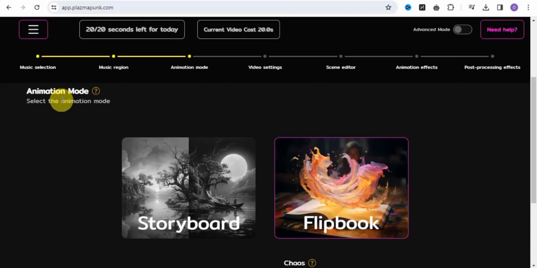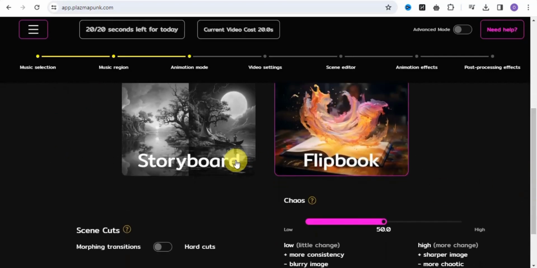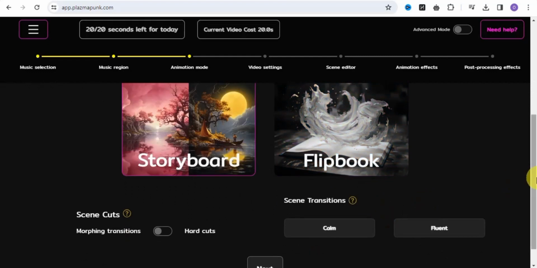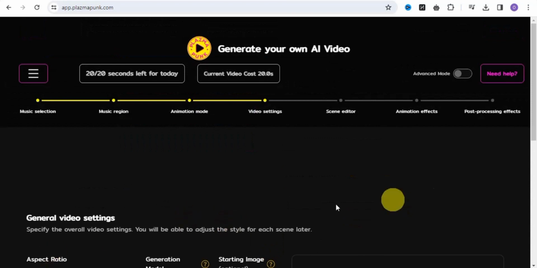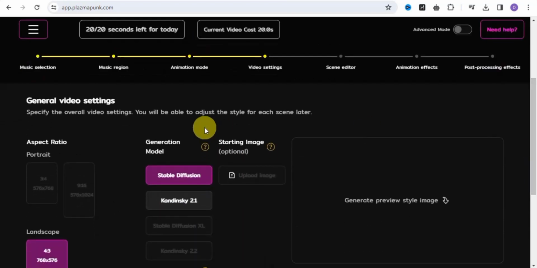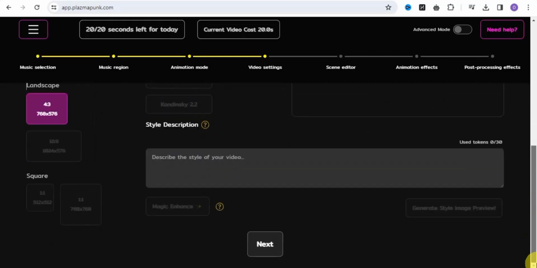And next is the animation mode. We have the storyboard and the flipbook, so I can decide to make use of storyboard. Once you're done with that, click on next. Now right here guys, these are the general video settings, whereby you specify the overall video settings. You'll be able to adjust the style for each scene later. The first thing guys, select your aspect ratio. Once you're done, choose the generation model, the starting image, the landscape, and once you're done with all of this, you want to describe the style of your video.